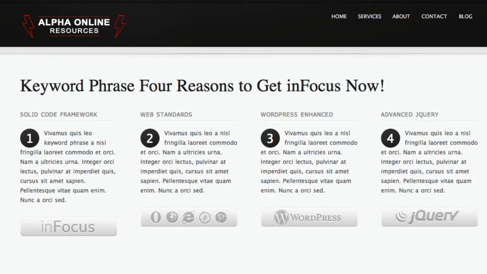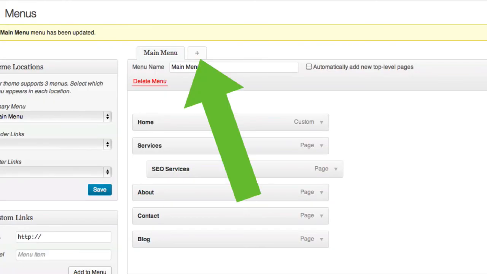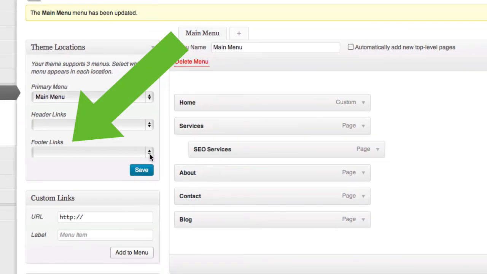If you want to create a new menu to use in the footer, just click on the plus tab at the top, and you go through the same process to add the pages. Give it a name, assign that menu to the footer location, and then that menu is going to be displayed in the footer. So that's it for this video.